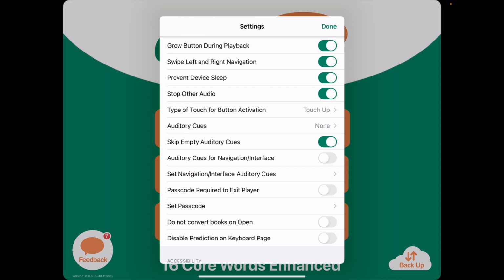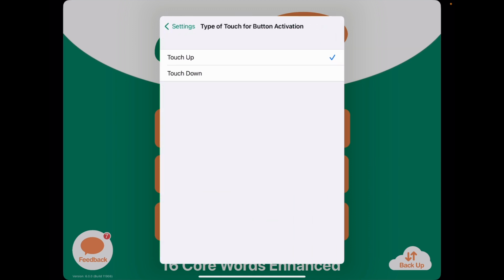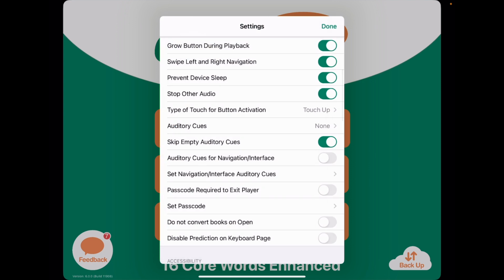When you look at the type of touch for button activation, mine is set to activate when the touch comes up, so on the release. But you can see you can activate it when the touch goes down or when the touch is released. The difference is that a student who maybe has some motor problems, when they touch down, it might not be in the exact correct place that they wanted to activate. They can slide their finger over and then hit the button that they wanted, and then lift their finger, and it's going to say that message.